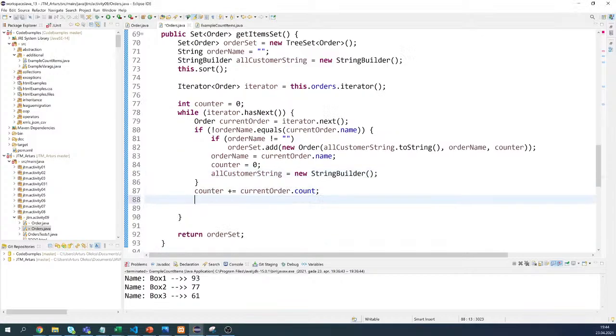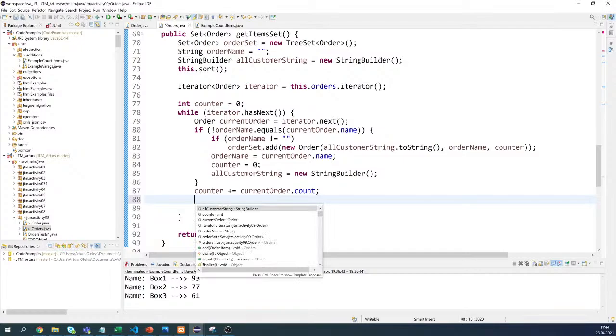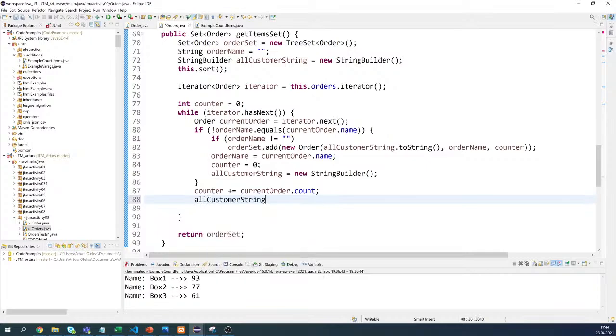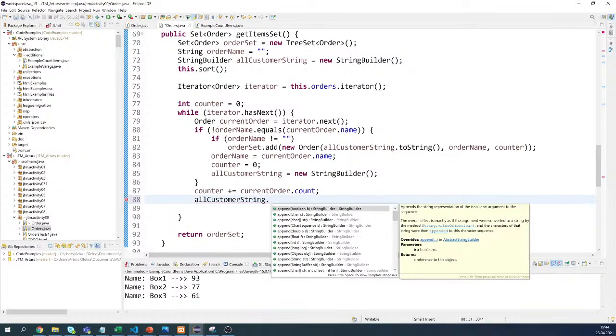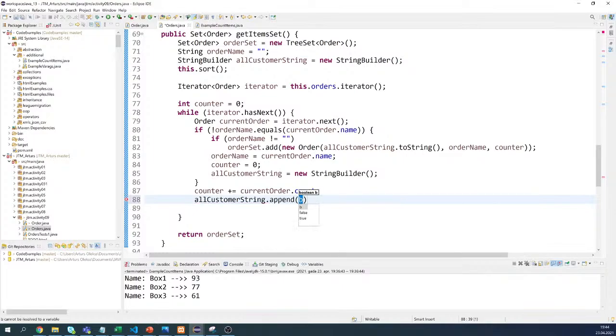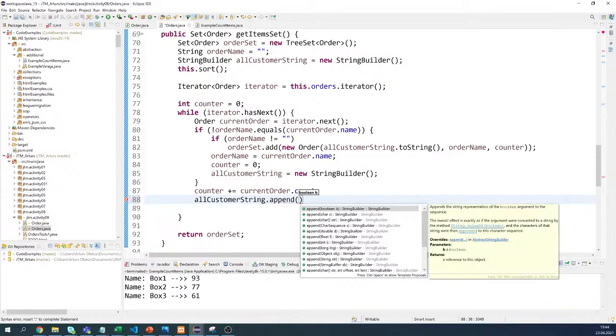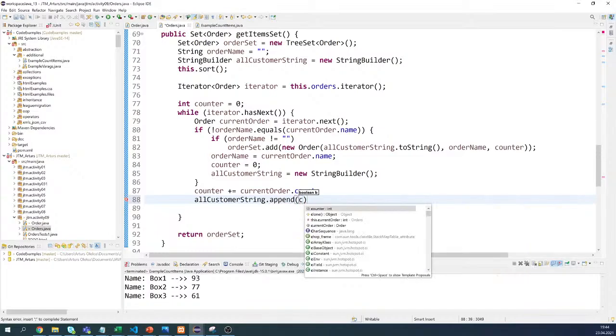And at the end, we need to add a new element to this string, because we actually have a new customer. Let me think. Yeah, that should be correct. So then add a new customer, and the customer should come from the current order.